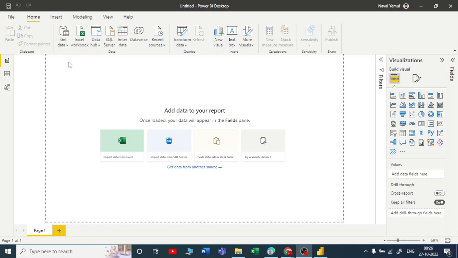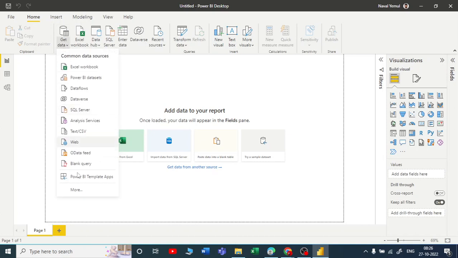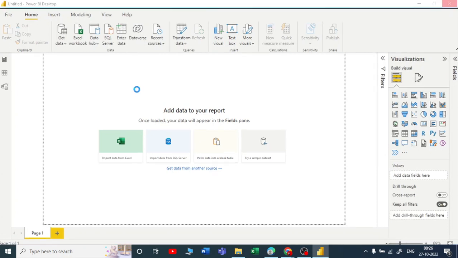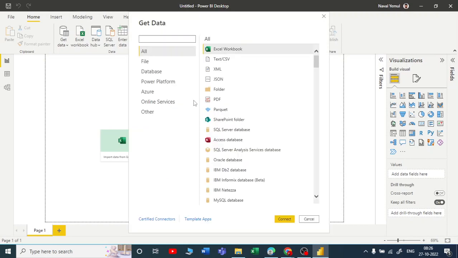So in Power BI, we have an option called Get Data, where you can connect your data from more than 100 sources. Because of this Get Data option, Power BI is so popular and in demand. So far we have connected data only by using Excel, but we can do it with any other tools also. Now let me show you how we can connect to the web.